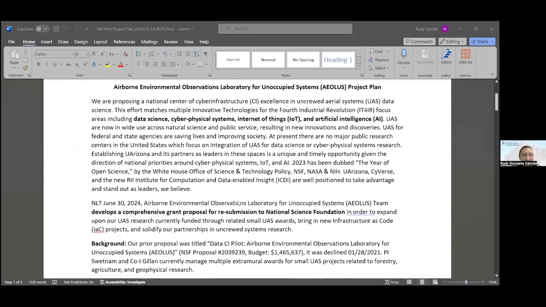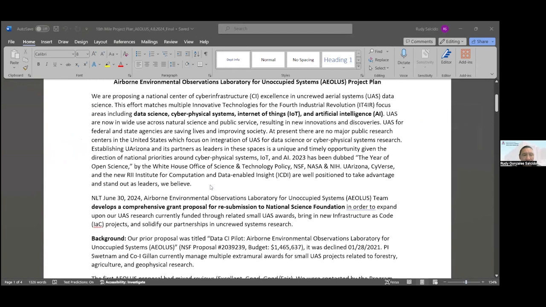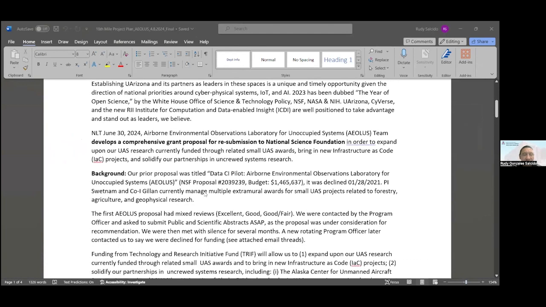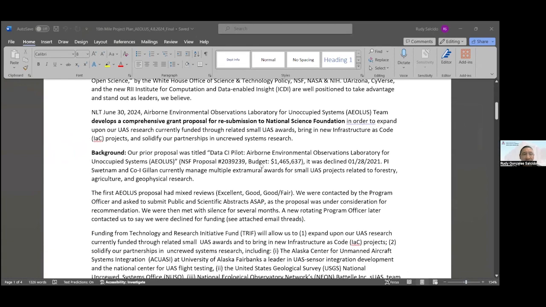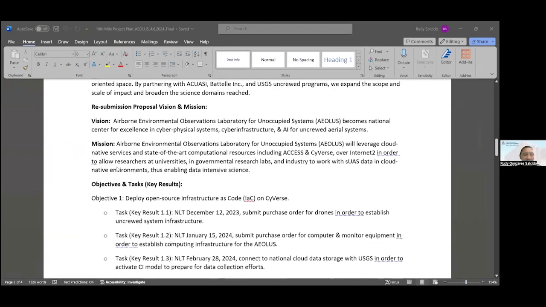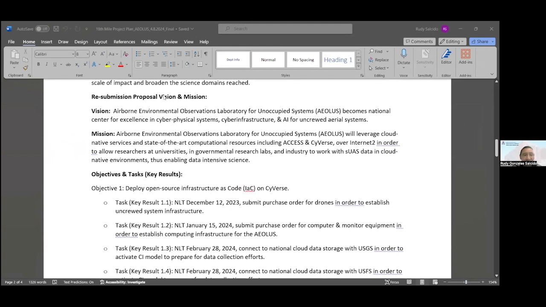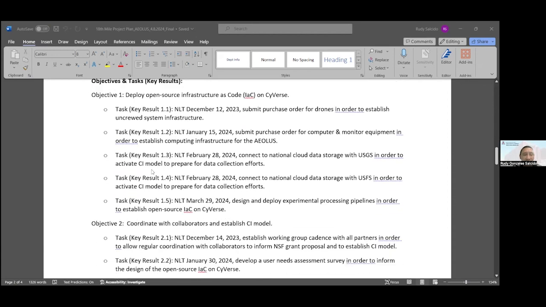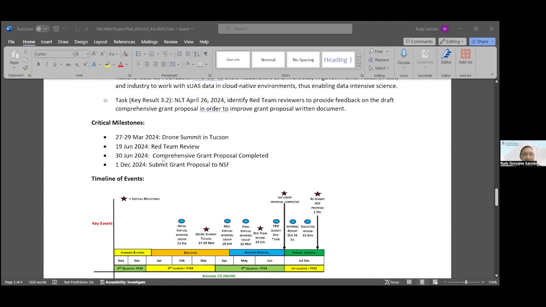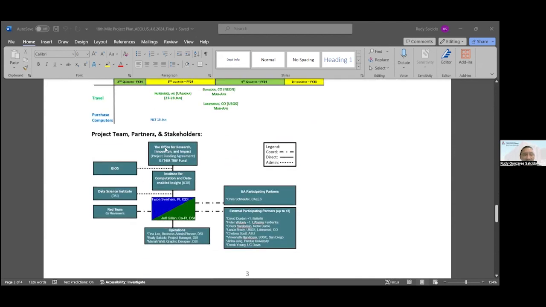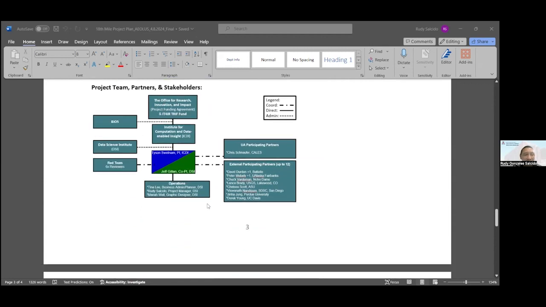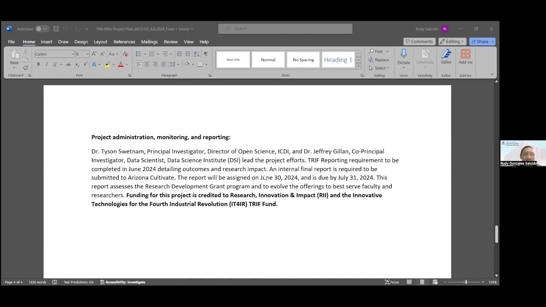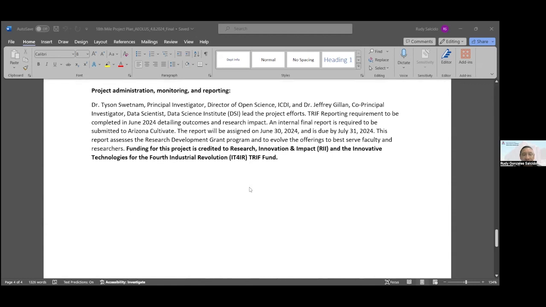just capturing the high level. This is like the problem statement, some background, putting in the mission statement here, that stuff that we talked about inside the plan, where the vision, mission, those objectives and key results, the critical milestones, timeline, the project team, partners and stakeholders, org diagram, and then at the end, maybe some administrative verbiage that you need to put in here, just so everybody's tracking.